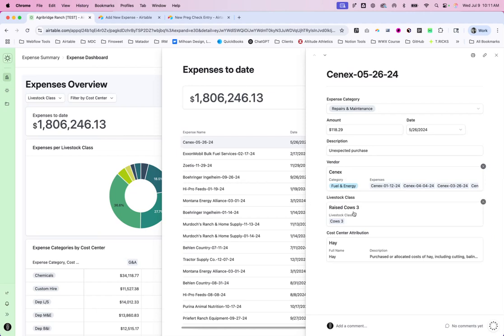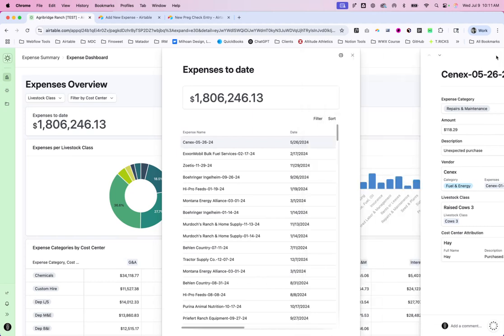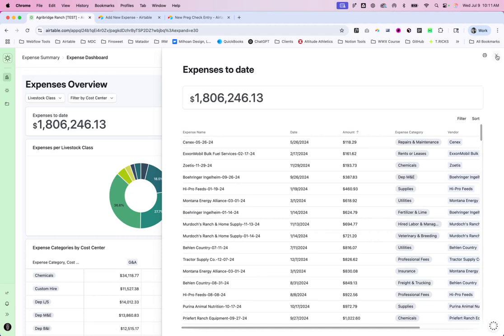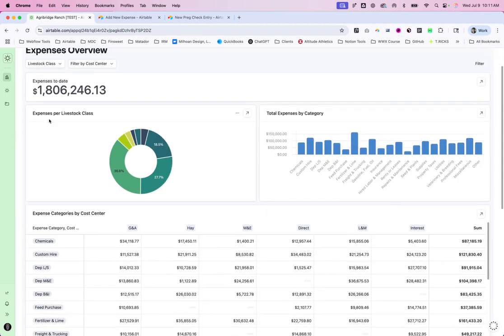And if it's for the raised cows 3, and then for hay. So if some of these categories don't totally make sense, it's just because it's random data that's been fictitiously generated. But moving on, now you can see expenses per livestock class.